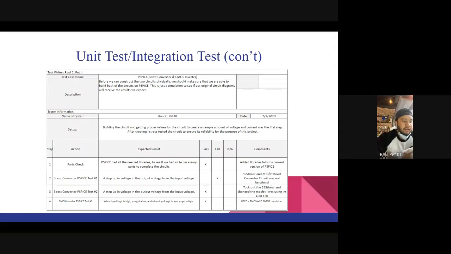This is our unit integration test for our PSpice circuits. My first test was to find out that the elements we were using were properly valued to receive our expected results. And the second test was to test our boost converter circuit that I constructed. It failed. The third test of the boost converter circuit worked, because I removed the 555 timer and MOSFET I originally had placed in my circuit and replaced it with an IRF150 MOSFET. And as you could tell from the previous graph, that turned out successful.